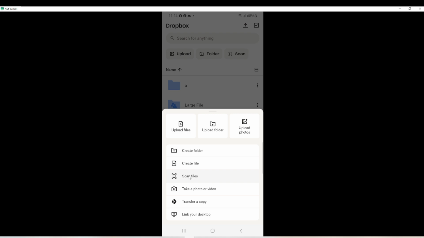Need to capture something on the spot? Choose Take a Photo or Video to save what you record straight into Dropbox without hunting through your camera roll later. And if you want to send a large file or a set of files to someone without giving them access to your entire folder, use Transfer a Copy. This creates a separate copy for sharing, keeping your original items safe and organized.